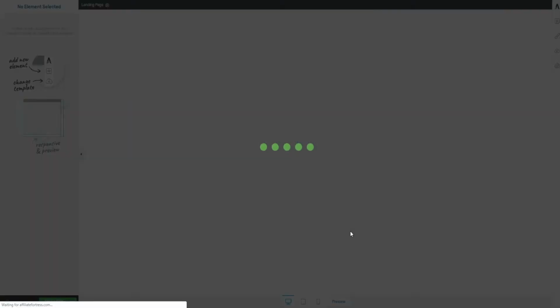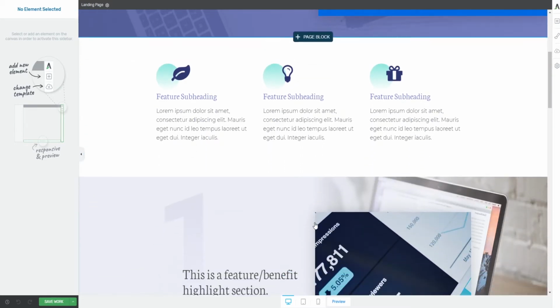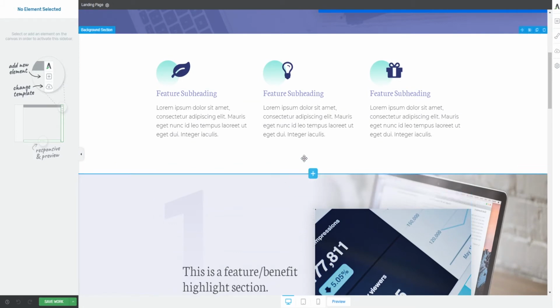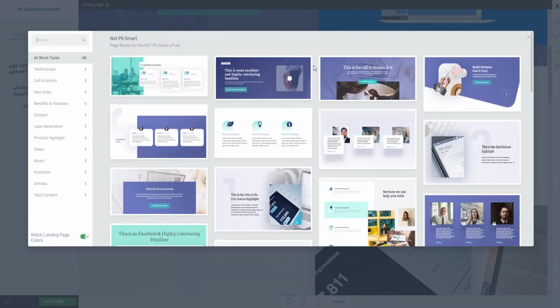Alright, so from here what I'm going to do is hover over this plus sign at the top right here, and as you can see it says page block. It's also down here. Essentially it's at the beginning of each section on the page, so it doesn't really matter where you do this. I'm simply going to pick this one right here, make it appear, click it, and then it's going to give you all of these different options. So these are essentially different templates that you can pop in here.